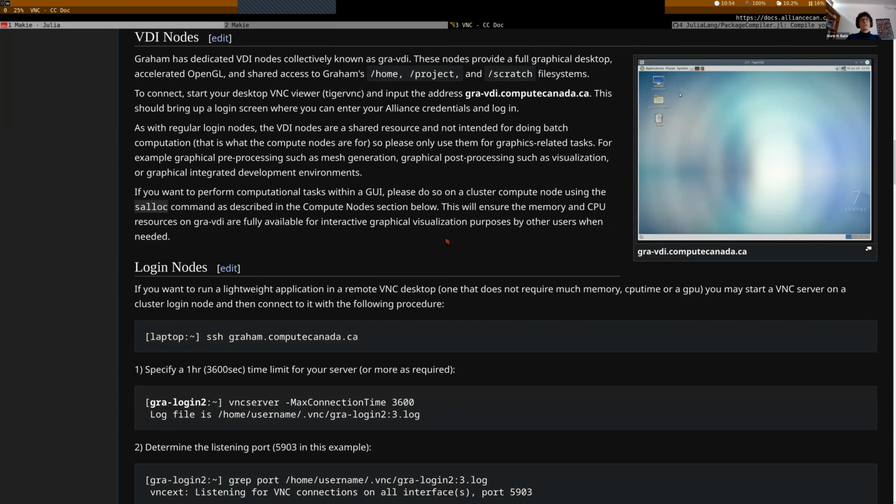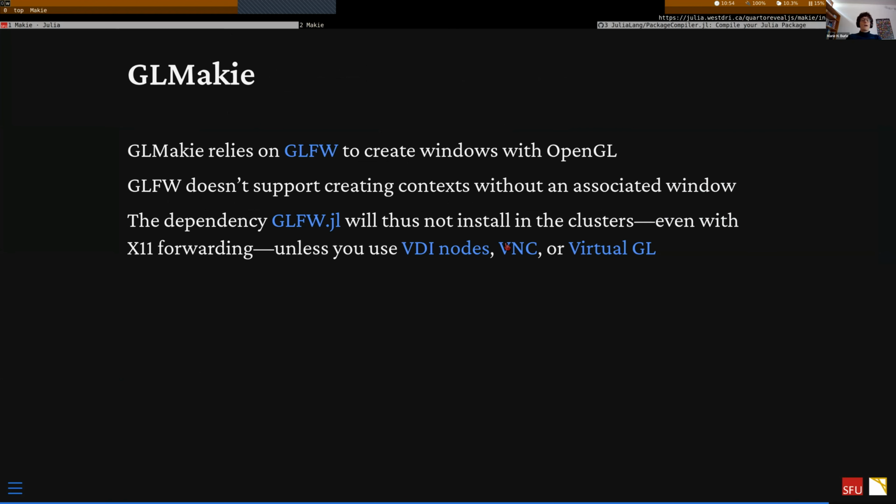One of the options, of course, is VNC. And Graham in particular has some VDI nodes. I forgot what VDI stands for, but there are nodes that run OpenGL in some graphical fashion. So that definitely would work. You can also try VNC. There's TigerVNC. There are various other options. Some will work, some won't.